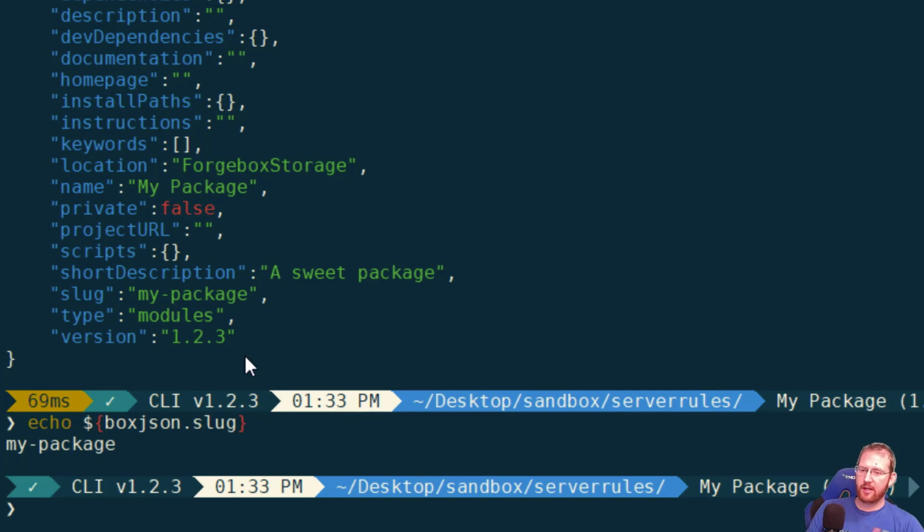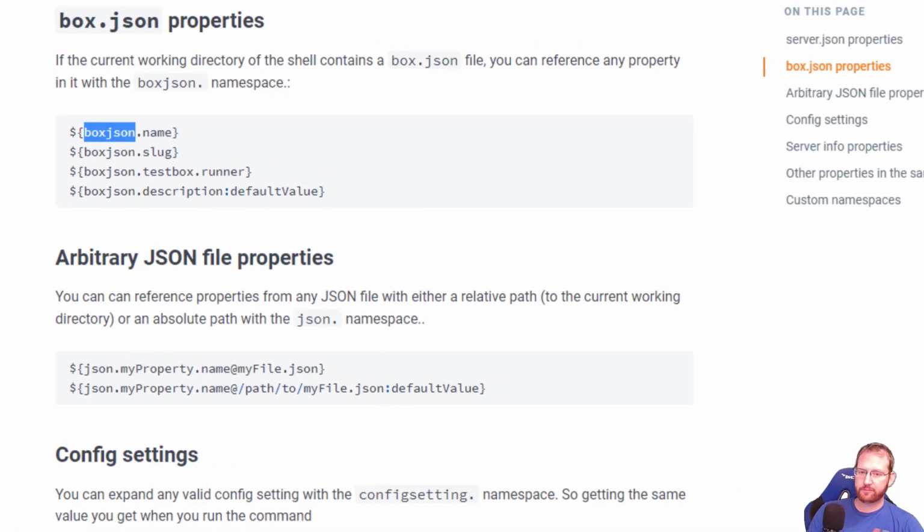Obviously, you're probably not going to be doing this just with echo. You're going to be putting this in package scripts or server scripts or recipes or anything dynamic that you're executing from a static command box. And you want to be able to pluck these details out of a related config file.